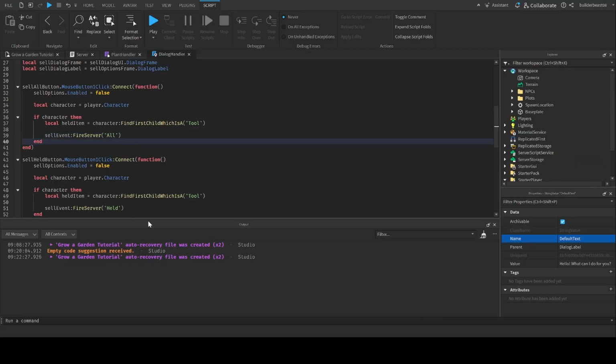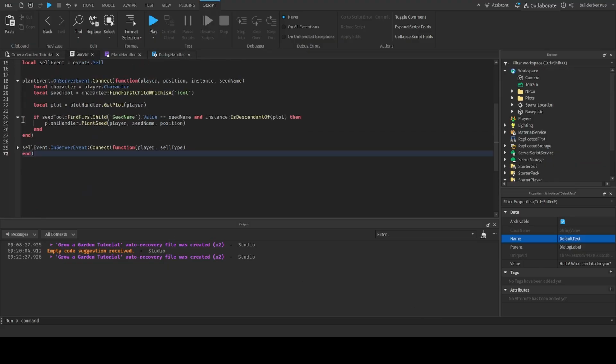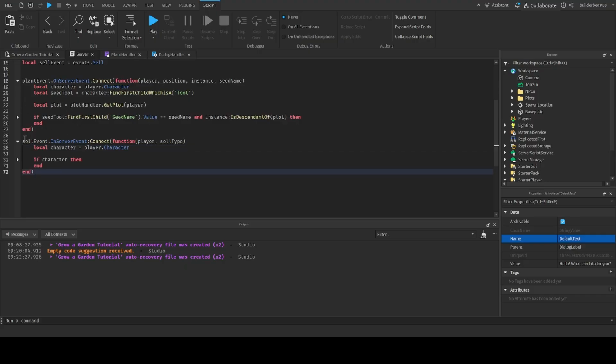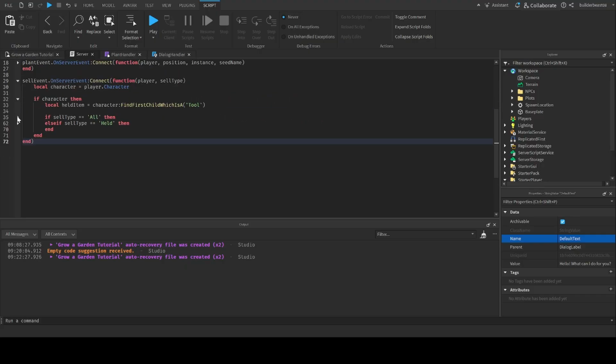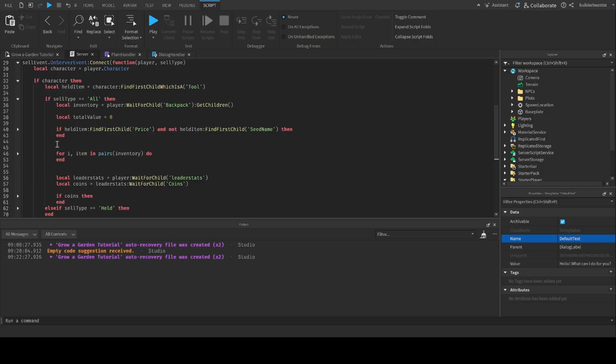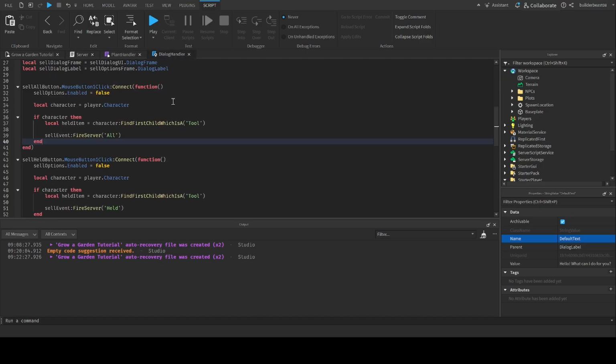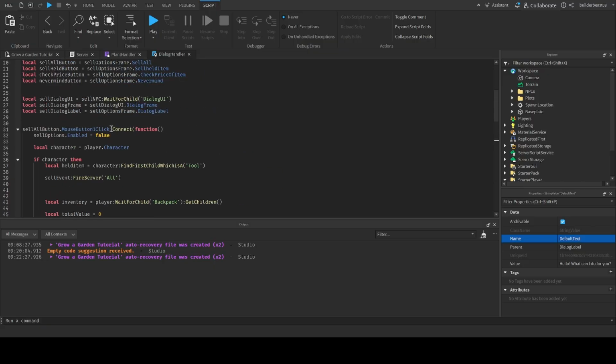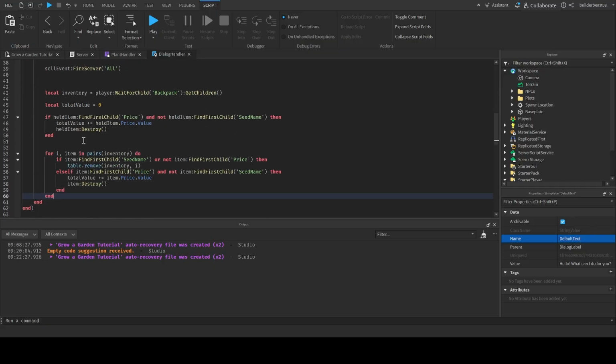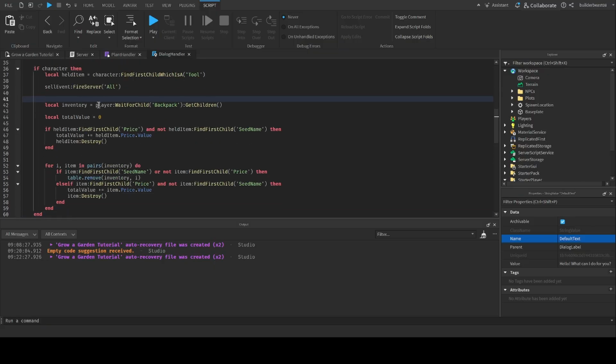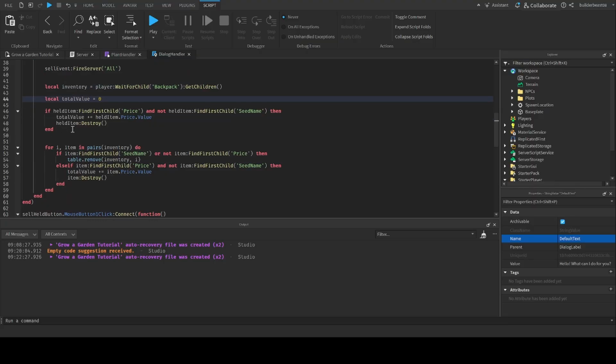So actually, go back to the server, and in the all function for this one, I'm going to copy this and paste it in here. And that's right here. So we're getting the inventory, getting the total value, and we're going to have the total value. We're not going to destroy any items.